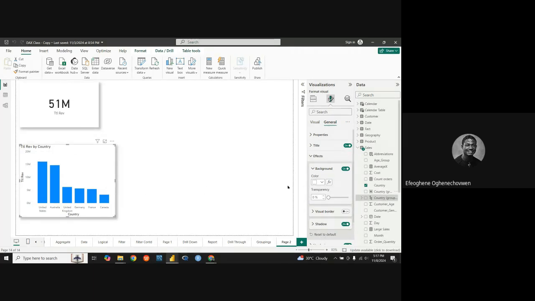I've created a new hierarchy here, and you see this symbol. This denotes that a hierarchy has been created. Remember, I said the hierarchy is the order of things. In order of things, the continent comes first, followed by country.